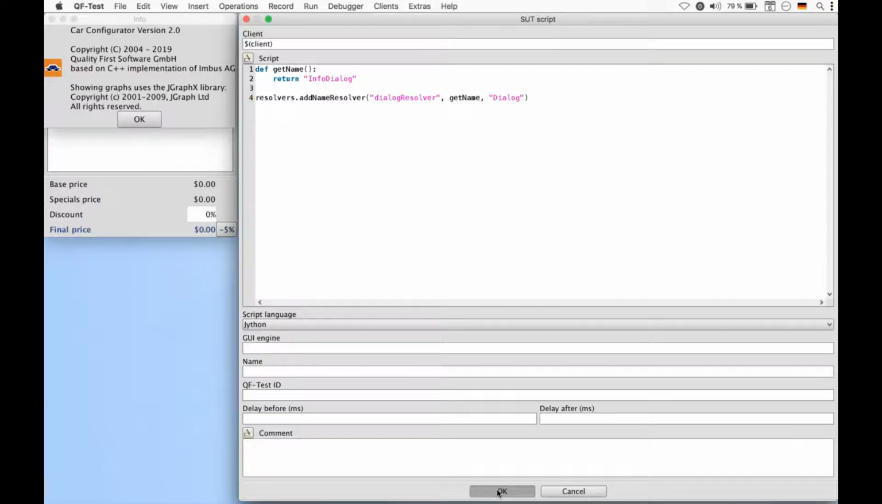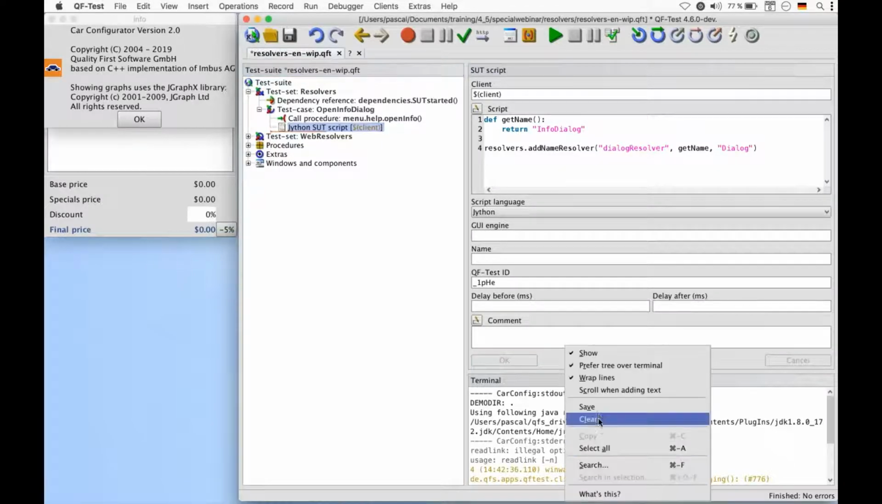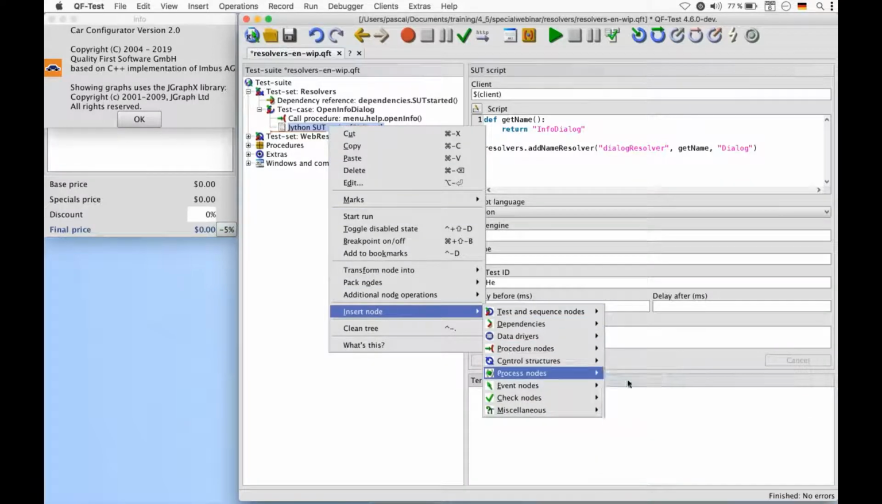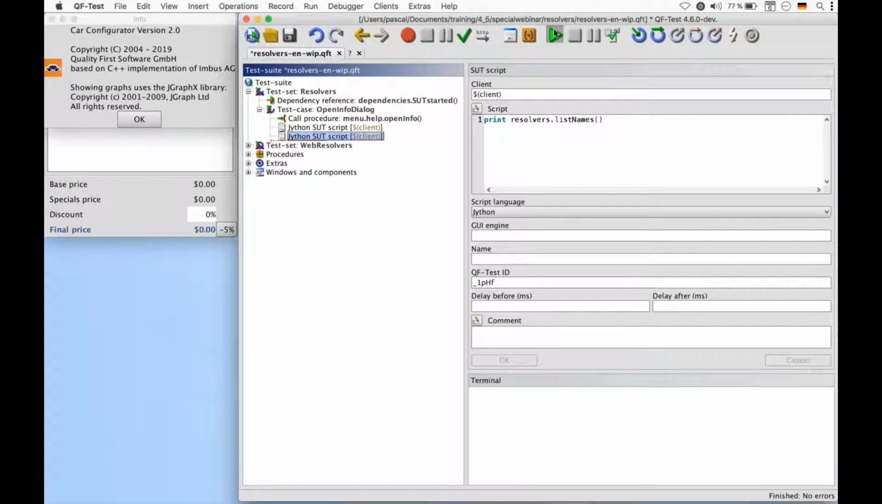Okay. I run it. Nothing happened. Well, internally, the resolvers add name resolver method has been called and your method has been registered. We just can't see it anywhere. I'll show you that it's there by writing another SUT script where I write print resolvers.list names. It's an easy way to get all the resolvers you registered. And there it is, the dialog resolver is registered as a resolver with the dialog resolver name.